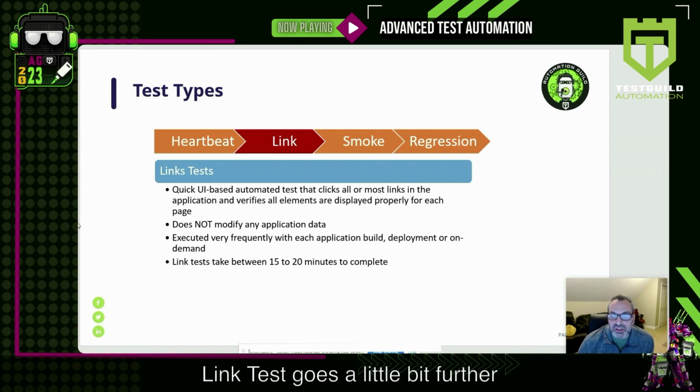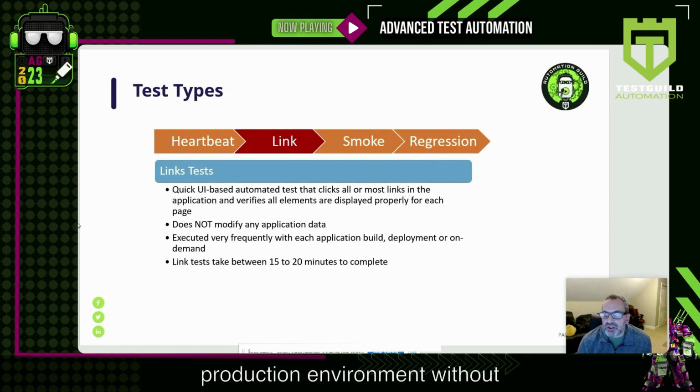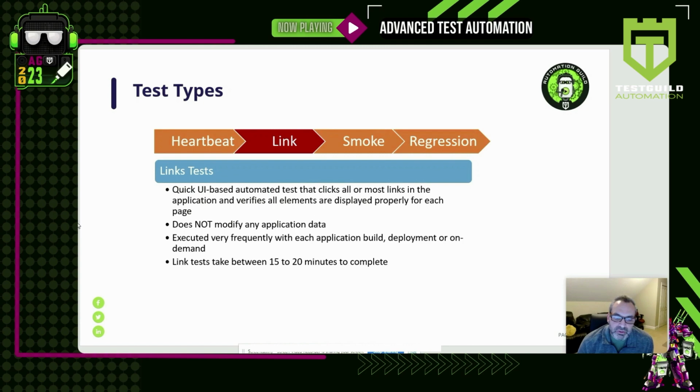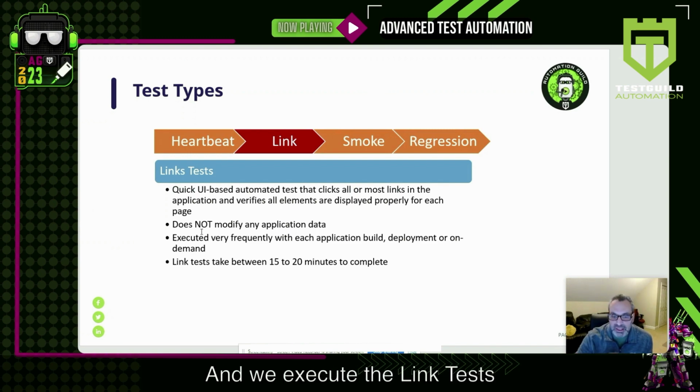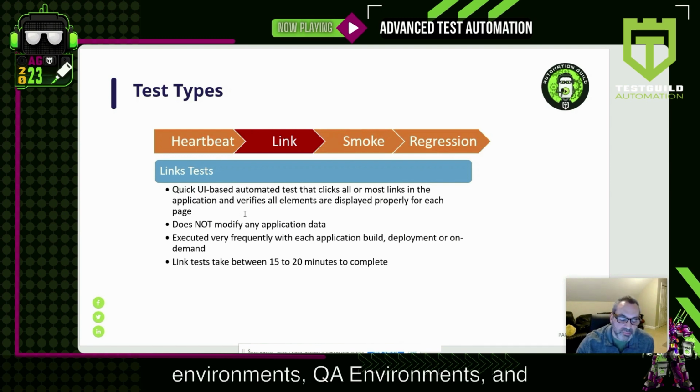The link test goes a little bit further than the heartbeat test in that it logs into the application and then clicks all of the links and modules in the sidebar, and then validates that all of the elements appear correctly with each component. And that's about it. It doesn't modify any data, so we can run a link test on a production environment without causing any problems with data modification and things like that.